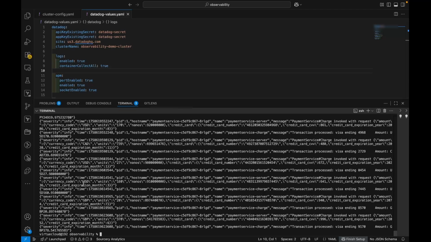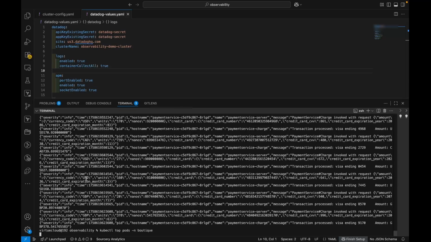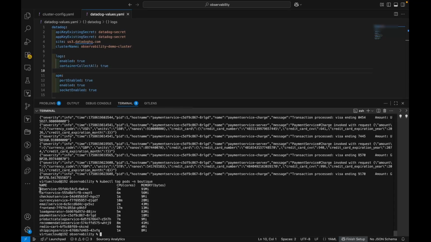Now to see the metrics of all these pods, we will use the top command, kubectl top pods, and your namespace. So now you can see all the pods running in this namespace and their CPU and memory consumption. So this is how AWS native tooling looks.